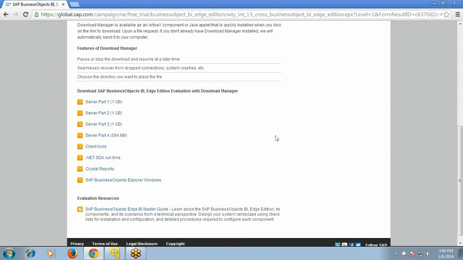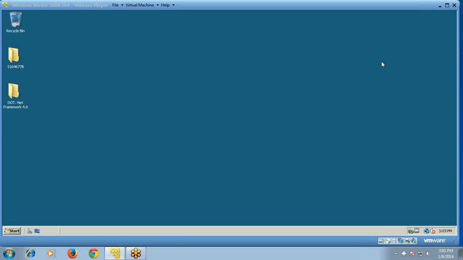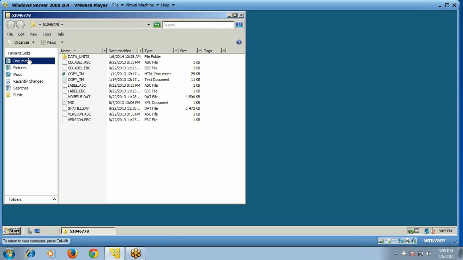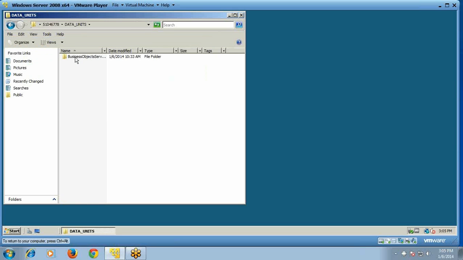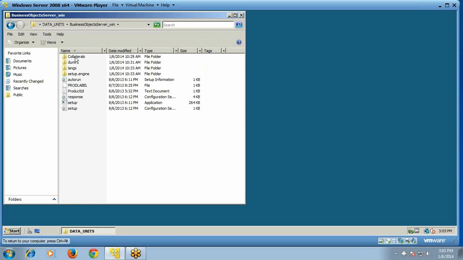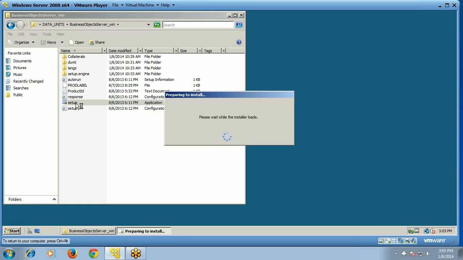After downloading this, we can extract them. After you download the 4 parts of server, you can extract them in a folder which would be named 51046778. Go to Data Units, Business Object Server, and then you should run the setup. Let us wait till the installer loads.